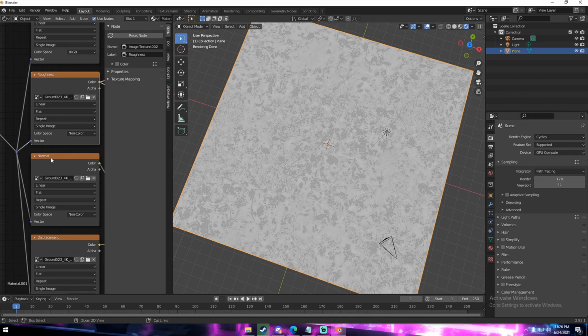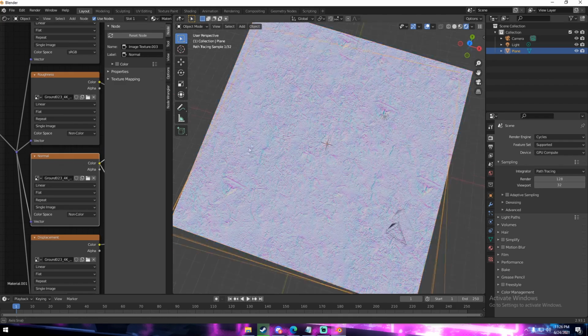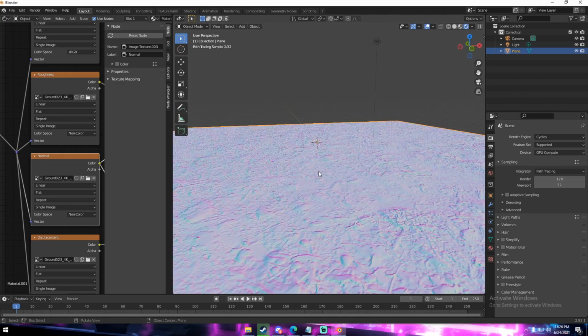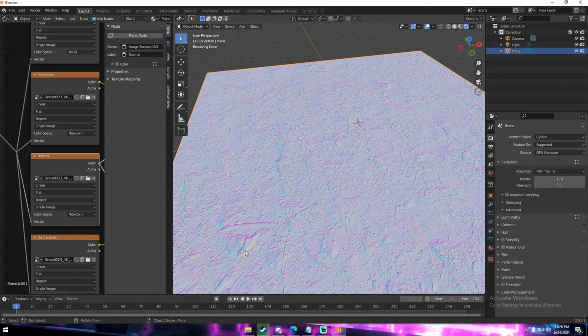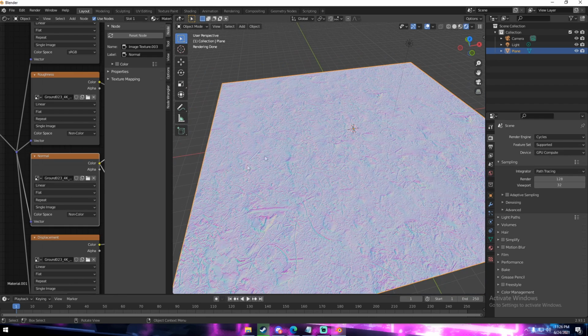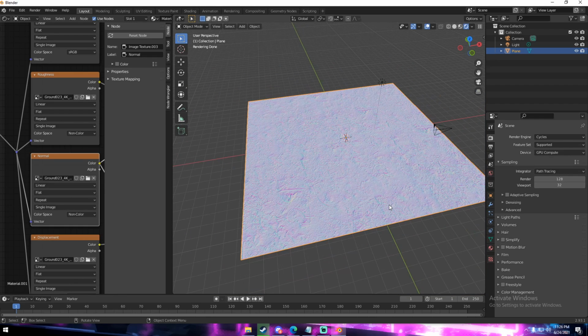So normal maps, if we click on this, we can see that this looks pretty wild. If we take a look at our normal map, we can see that this kind of looks 3D. It kind of looks like there's geometry here, but there's not. That's because it's a normal map. What a normal map does is it basically fakes geometry through a texture to give your material extra detail. It gives your material extra depth.